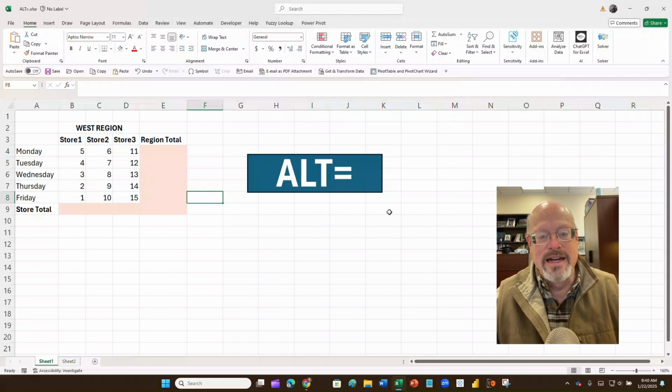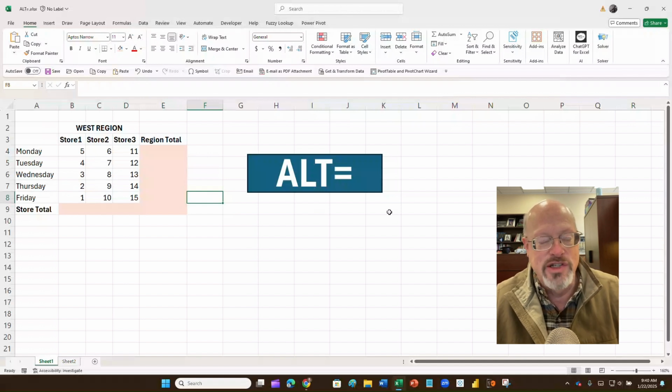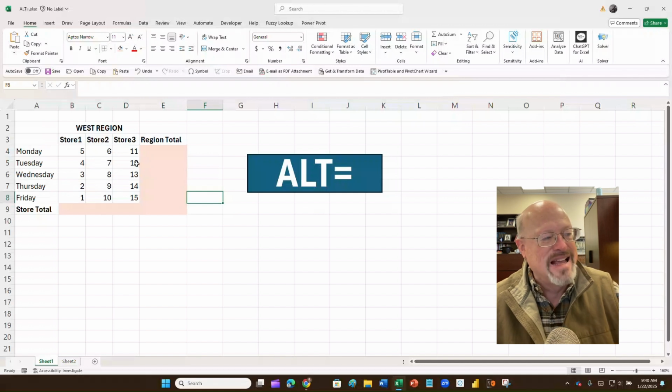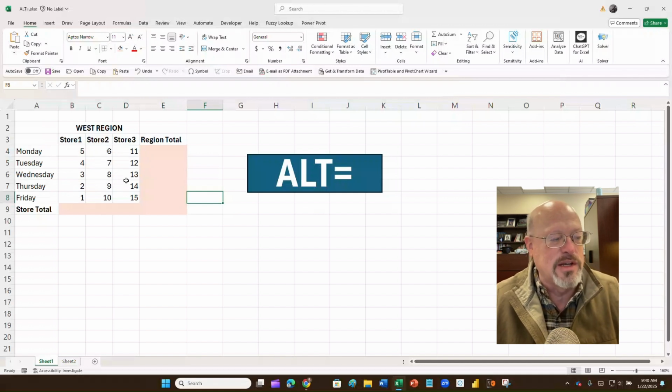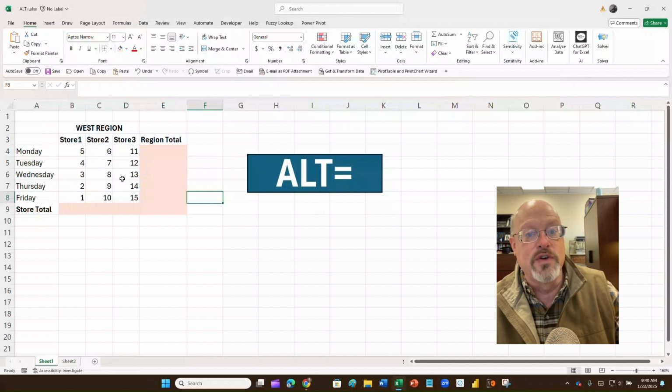I'm Richard, and today I want to take a look at the Alt Equals tool that's built into Excel. Let's say we've got some data over here in this table. It's really simple data, nothing fancy about it. It doesn't really matter what it is, but we've got some numbers, and we want to foot these columns.